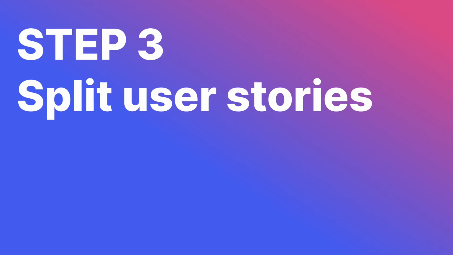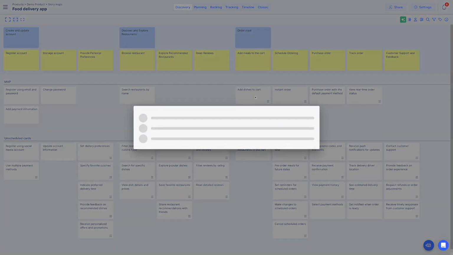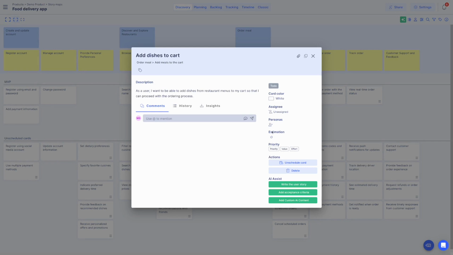Step 3. Split user stories. Another popular technique is the user story splitting. In this case, we will split the story, add dishes into multiple stories, and add only one of them to the MVP. Similarly to the previous step, you can involve AI into story splitting process. We added an AI function which checks the story and recommends splitting options.